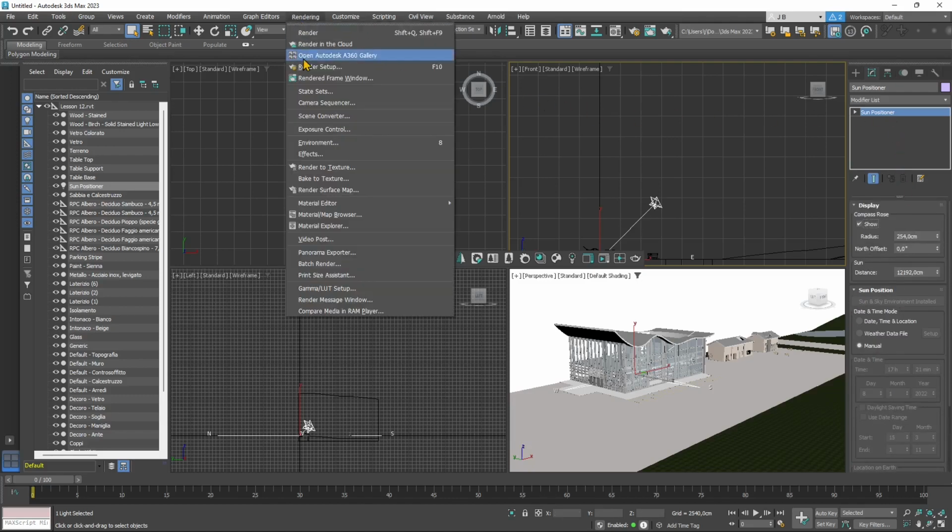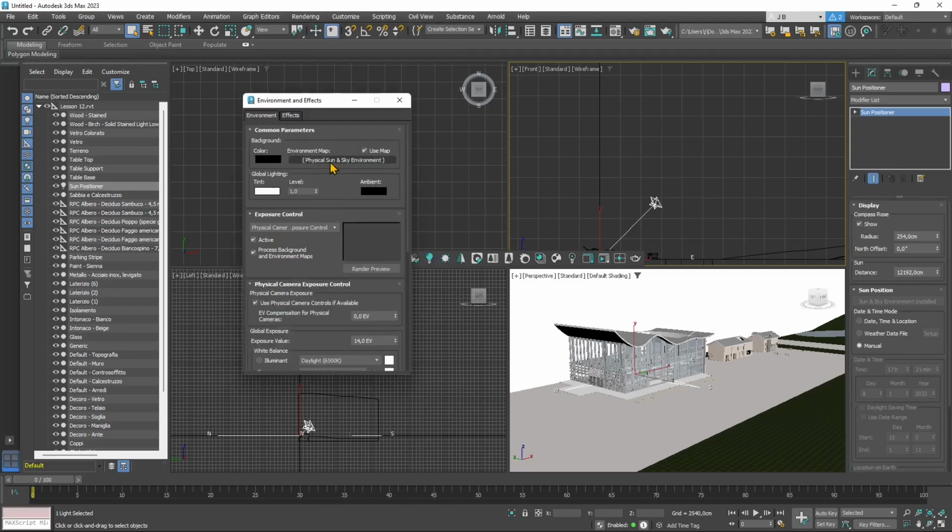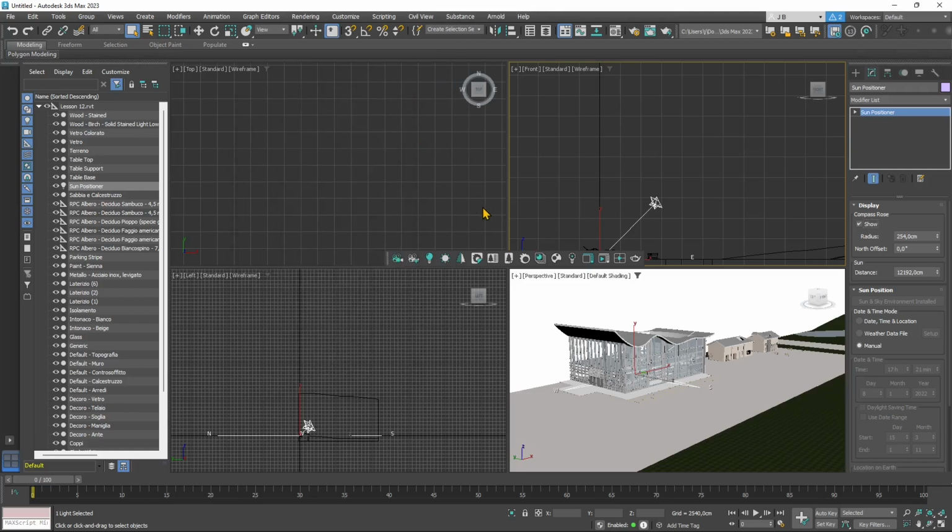It's pretty handy. Another important tab here is in the environment. You can see we are using physical sun and sky environment, but those are working with Arnold. So we need to convert everything to work with Corona. We need to switch from Arnold to Corona. So we need to recreate the sun and the sky.